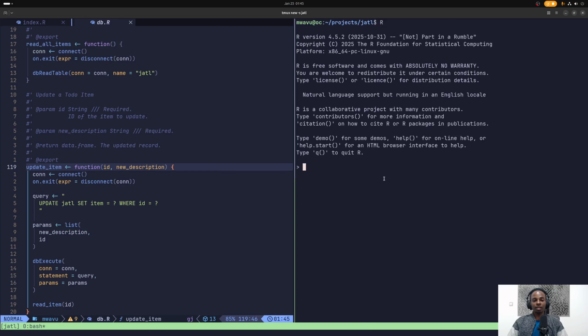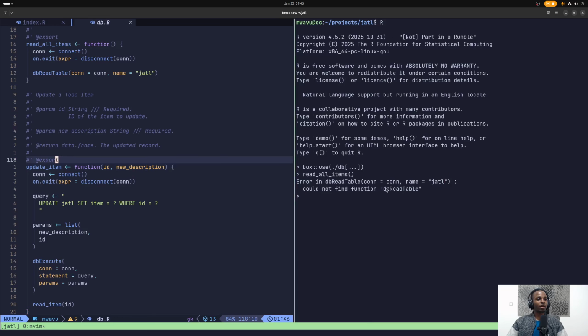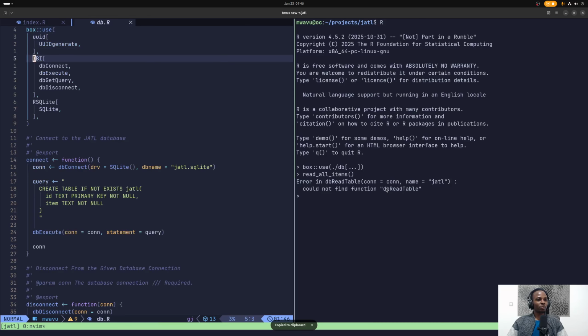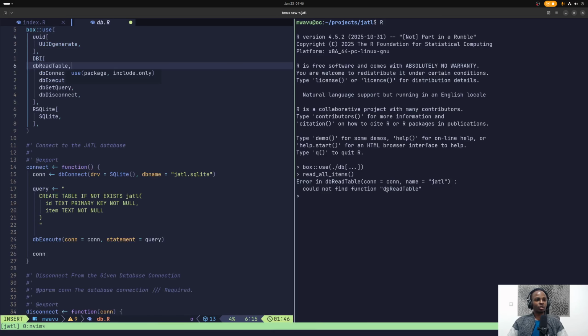Now let's test this. So I'm going to fire up R, and then I want you to get me everything from the DB file, everything that's exported. And first of all, let's read all the items. Read all items. Error in db read table, could not find function db read table. Oh yeah, that's because I never imported it. So let's go to the top and we are going to import it.